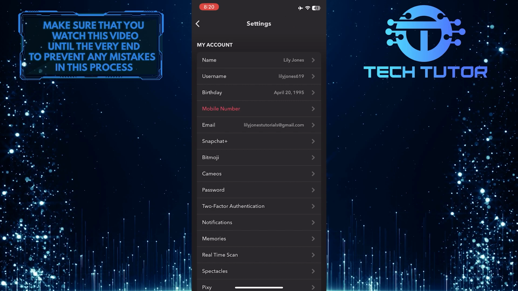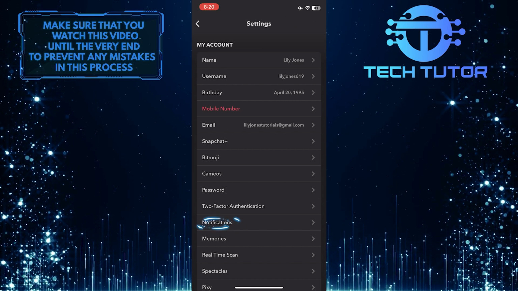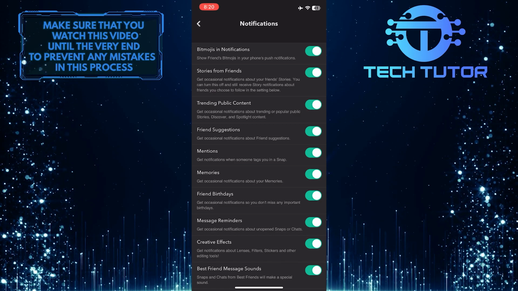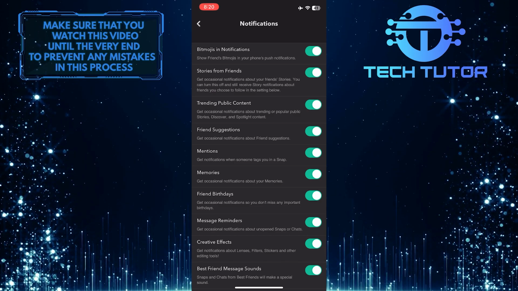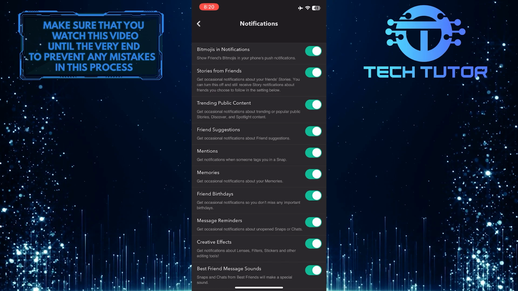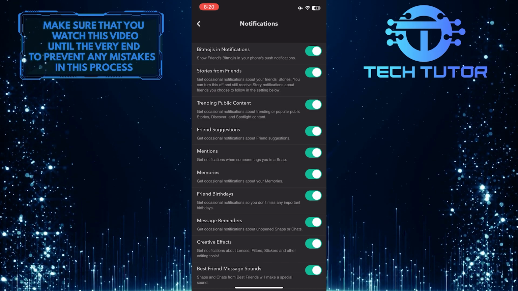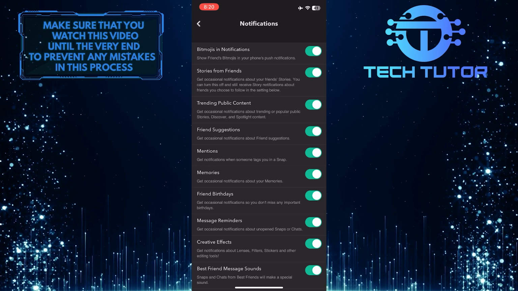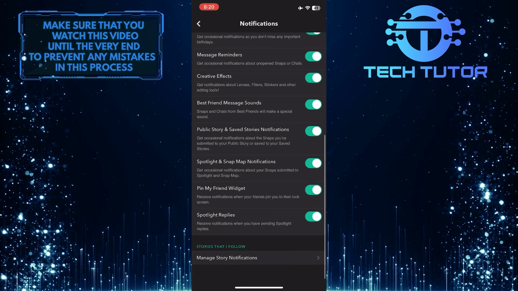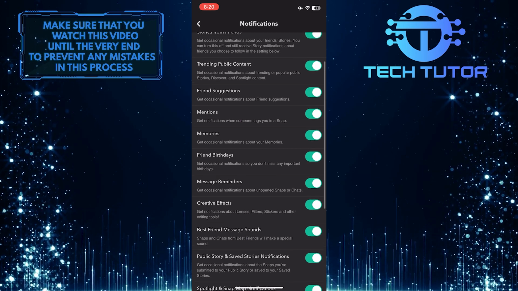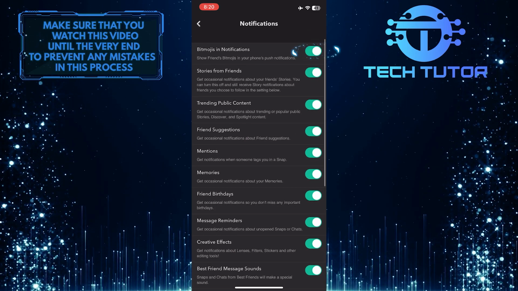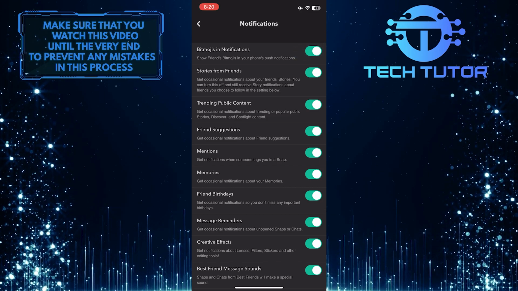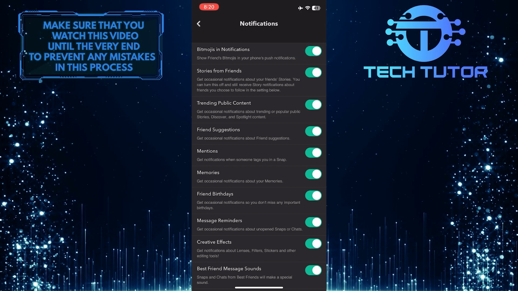Once you are on the settings page, tap where it says Notifications. And you will see all the different types of notifications that you can turn on. For example, you can turn on notifications of stories from friends, trending public content, friend suggestions, mentions, friend birthdays, and many more. You can also disable any one of these notifications by simply toggling this off, and that will disable that specific notification. So that wraps up this tutorial.